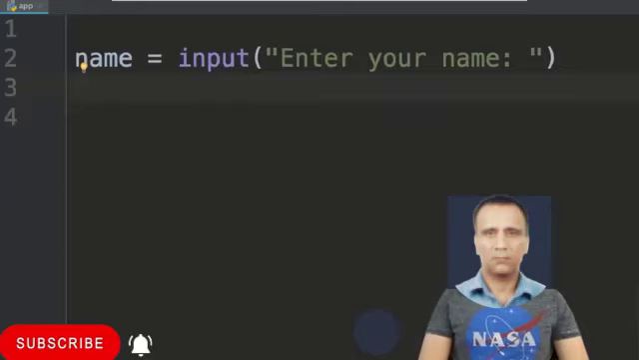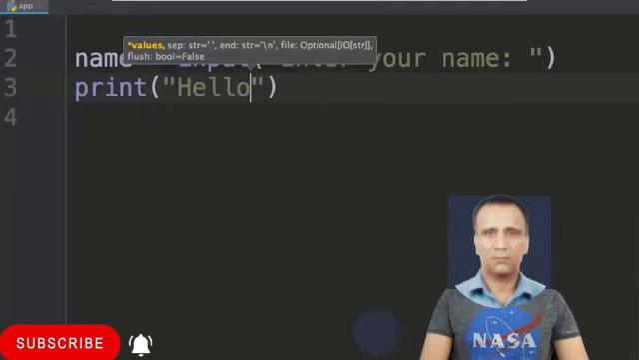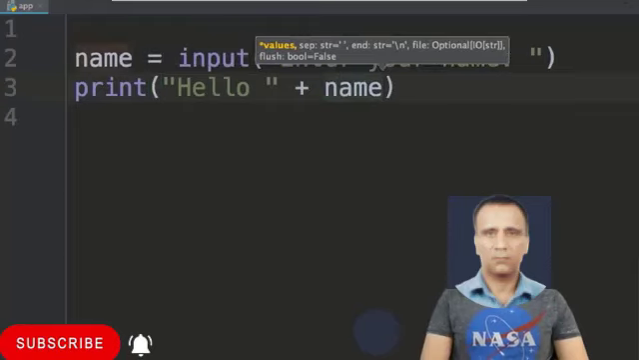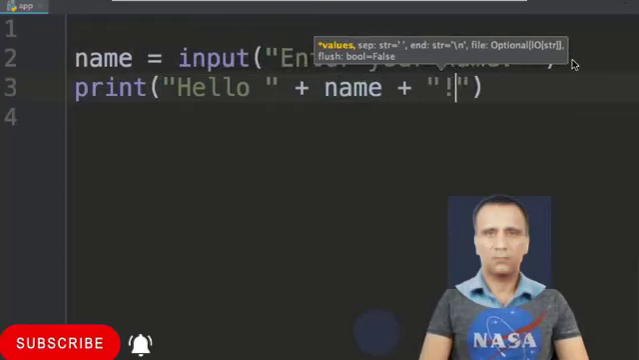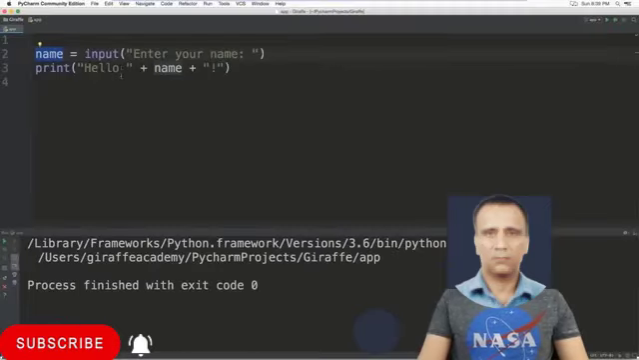So what we can do is say print, and inside of the parentheses I can just print out hello, and then I'm just going to add on to this name. And actually, why don't we put an exclamation point? Essentially we're getting a name from the user, storing it inside of the name variable, and printing it out onto the screen.